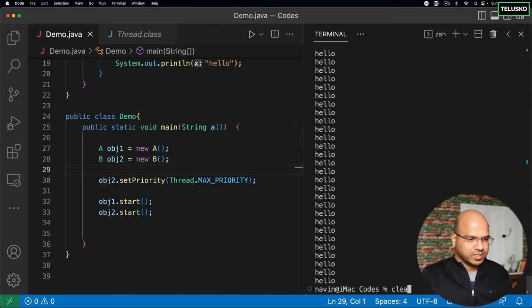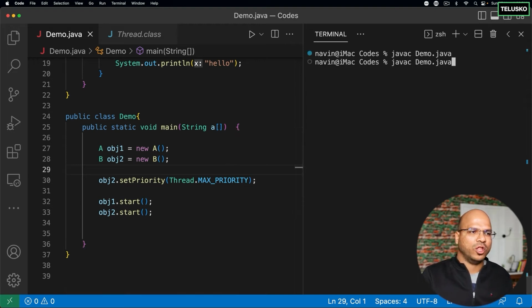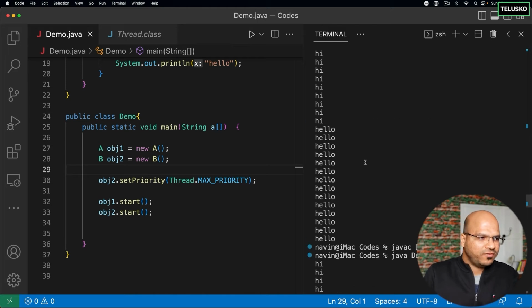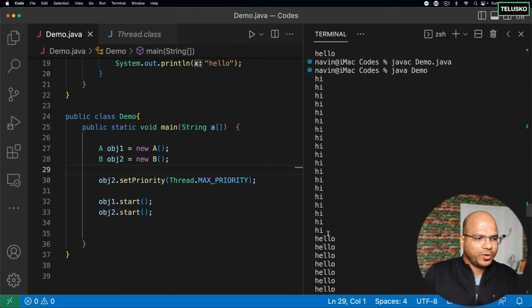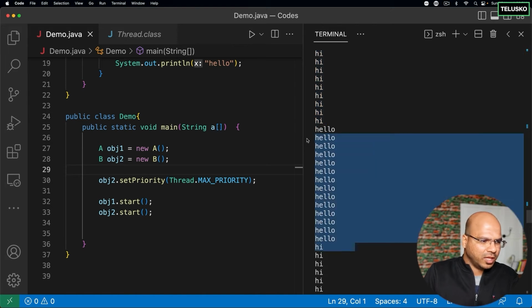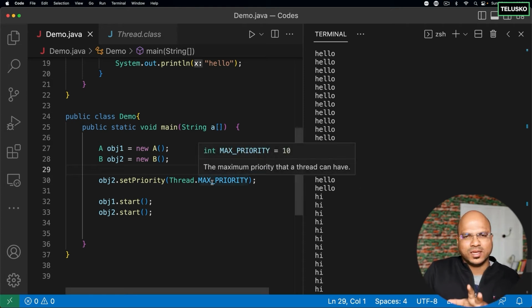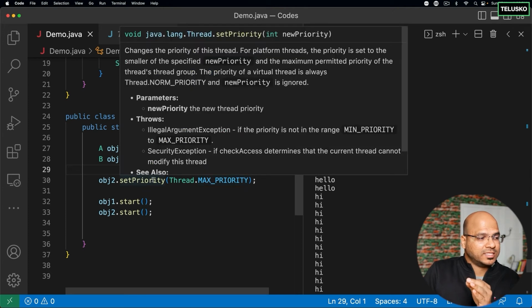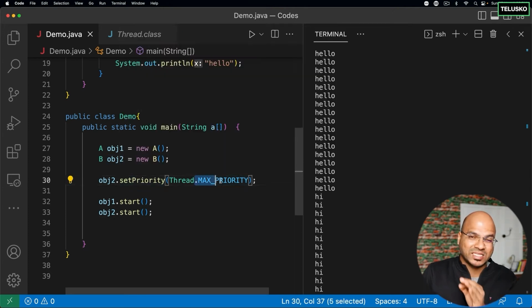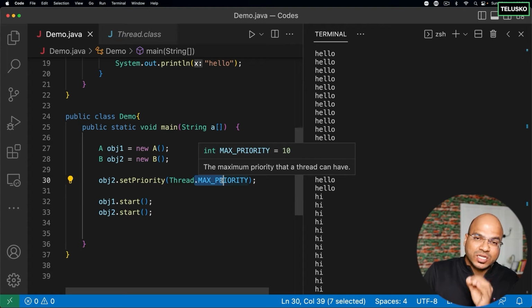But by doing this, it's not like you will get all hello first and then hi. Even if you see, we are printing hi and then it is printing hello, and it's still hi, hello. It's working simultaneously. The only thing is, when you specify that the priority for this thread is the maximum, you are basically suggesting to your scheduler, hey, this thread should get the highest priority. It's not like the scheduler will give you that priority.